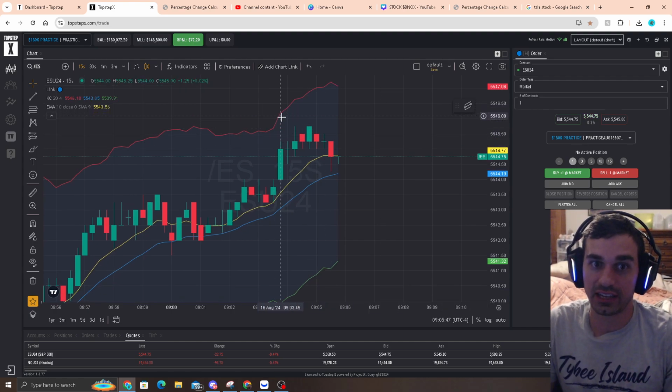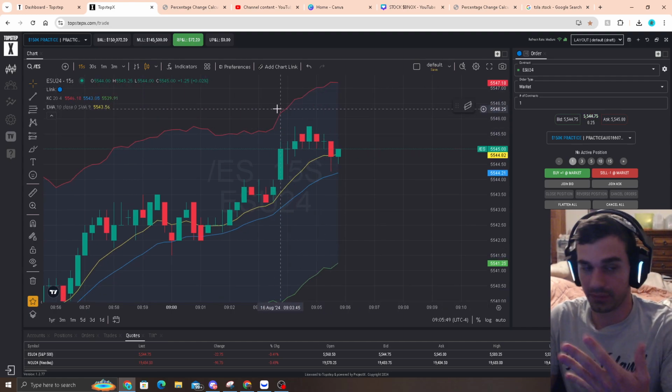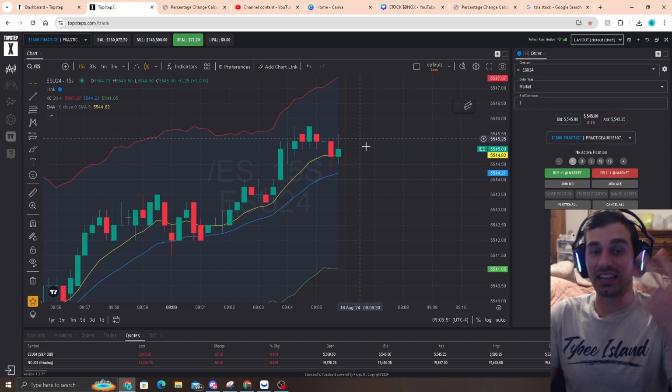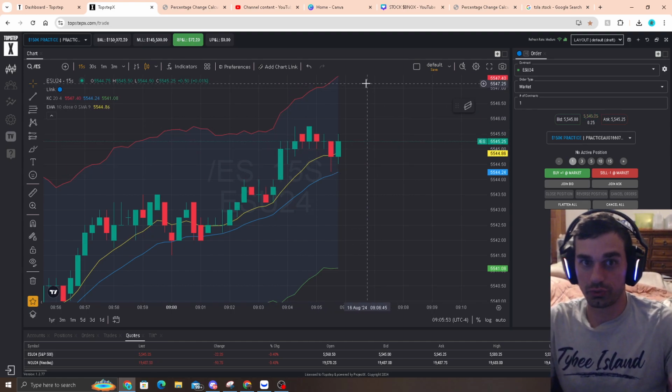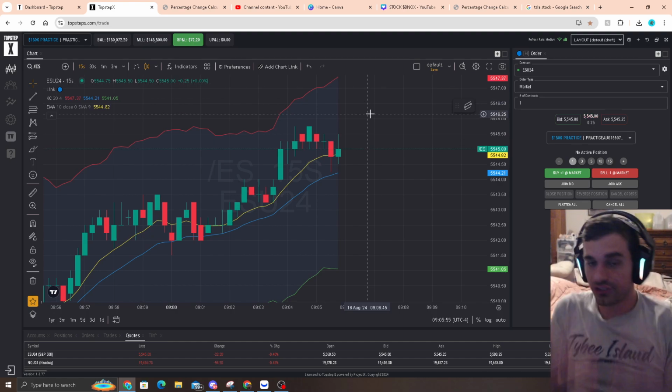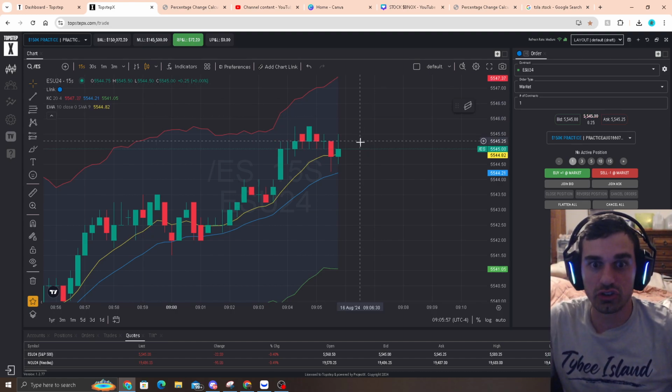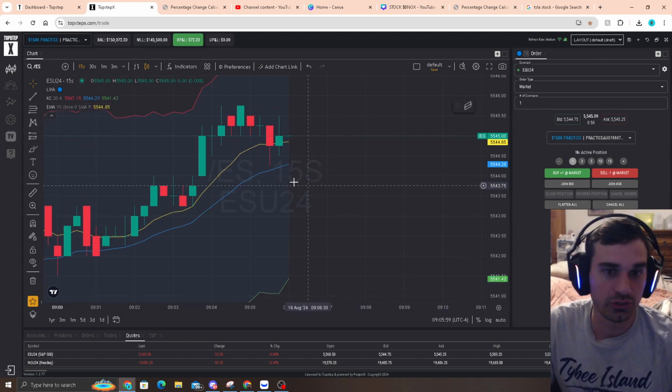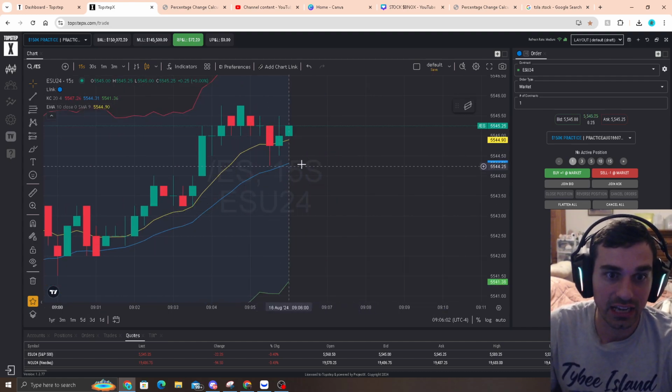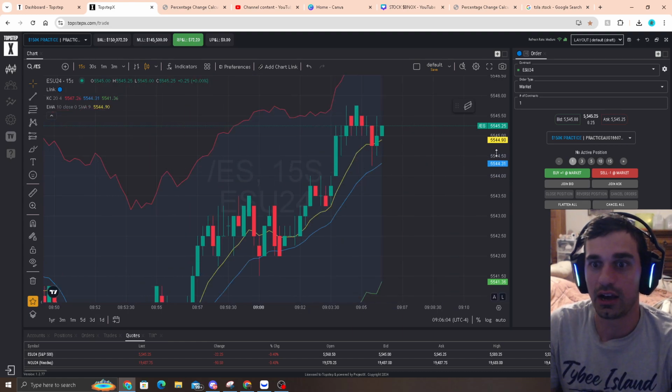Obviously, I would not have taken it because we did not hit the upper band. Keep that in mind. So that is an example of how I do it. You place the order, you right click, put the limit order. Once you're in, you can drag it to set take profit. I usually use the 15 or the 30 second and try to look for this EMA 20 touch.